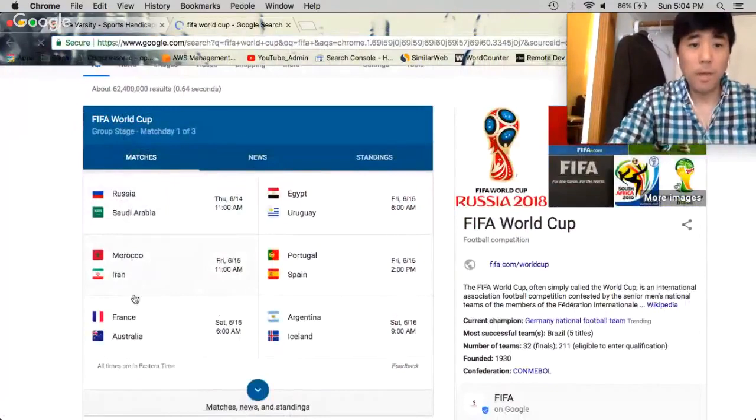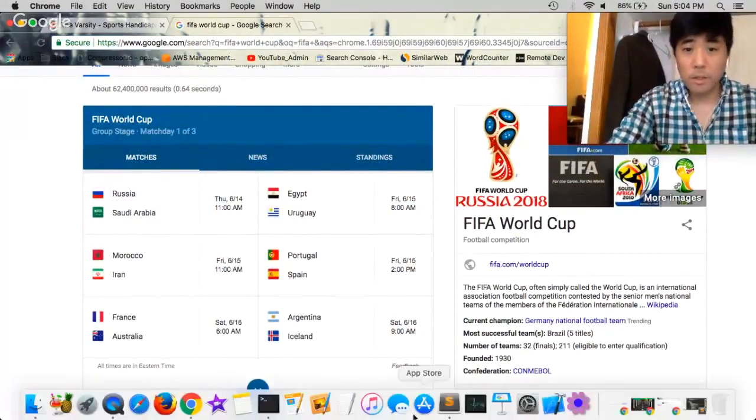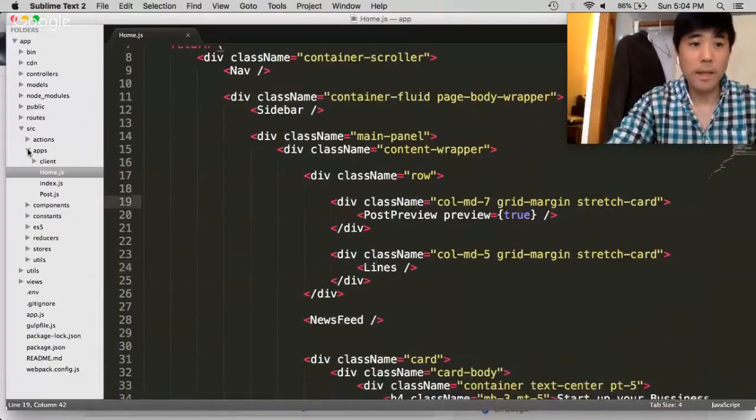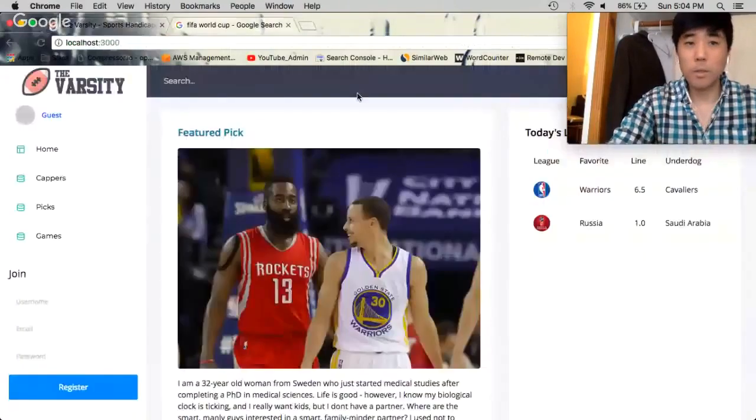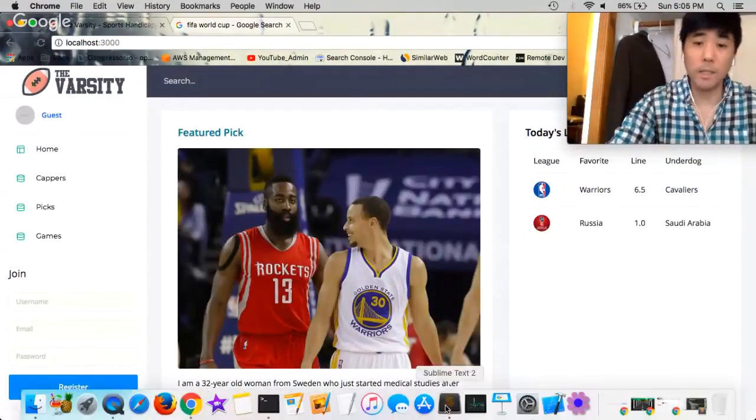So Morocco and Iran is coming up in 2 weeks. So let's fill out that game. It's already a container component right here because it's going to incorporate data from the database. So it's going to be a container component. It already is a container component.